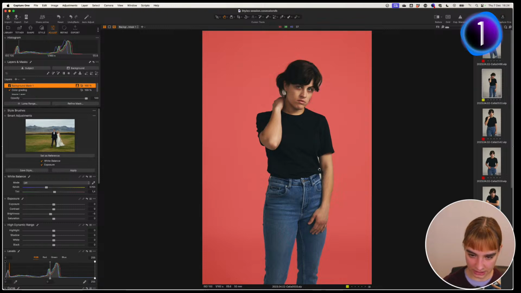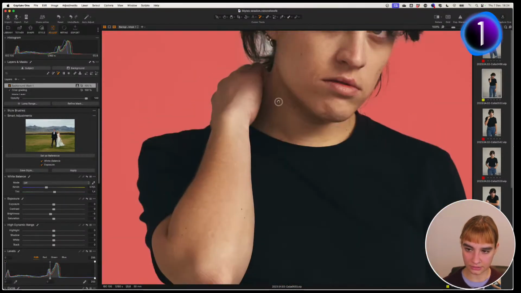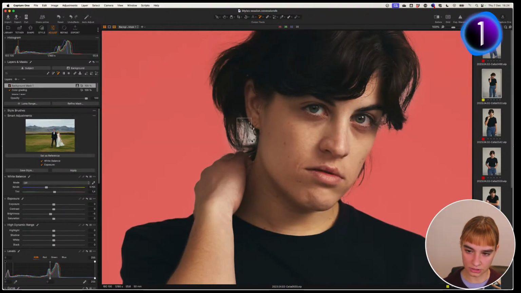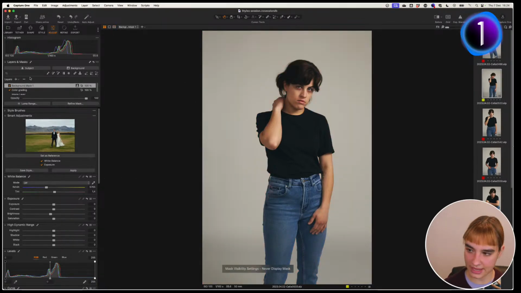So in this case, the same thing happened. I'm just going to fix this just as I did before. So one click here, and then just like a square here. And now I'm just refining. And that's how we get it done. Okay, now we have a perfect background mask and the background is darker everywhere.